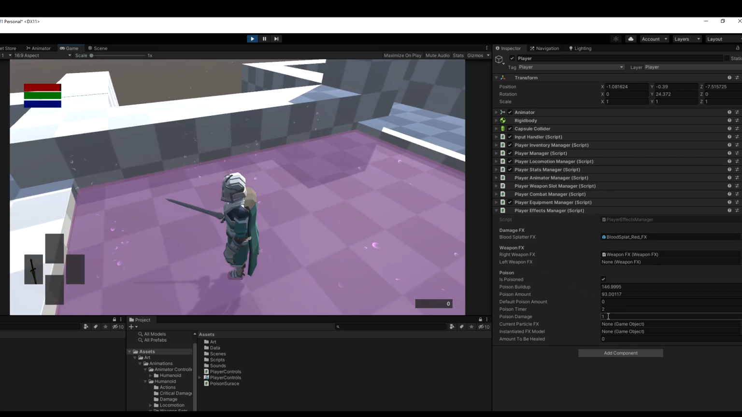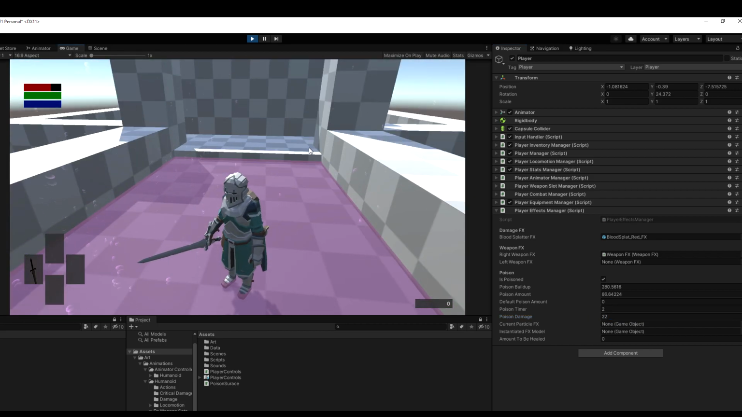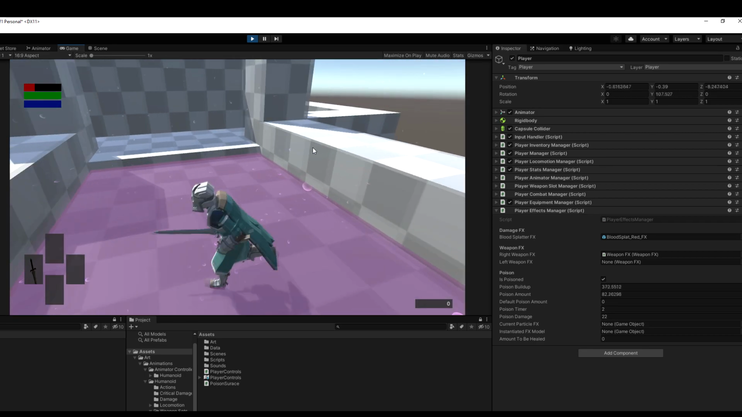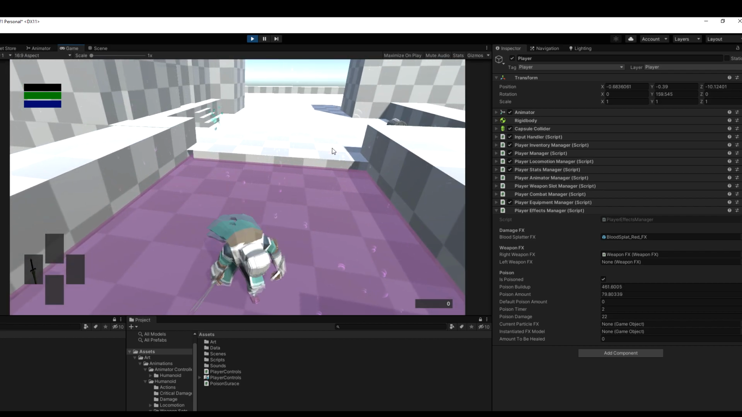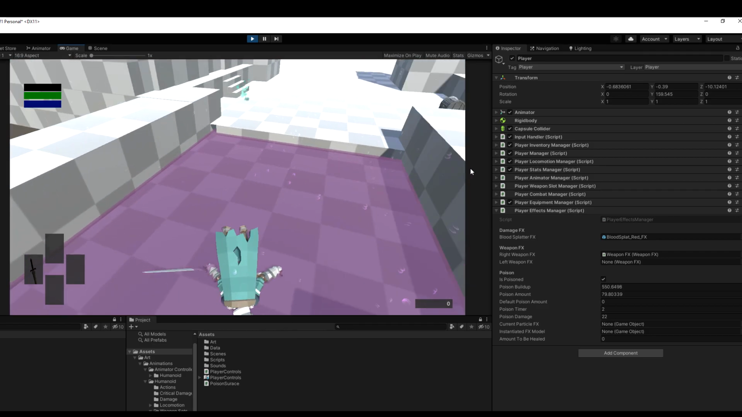So if I change the damage here now to, say, 22, you'll see every 2 seconds I lose 22 health. We are effectively poisoned, and you can see the poison amount is going down by 1 every second. Okay, and then our character has died. Wonderful. That works perfectly.